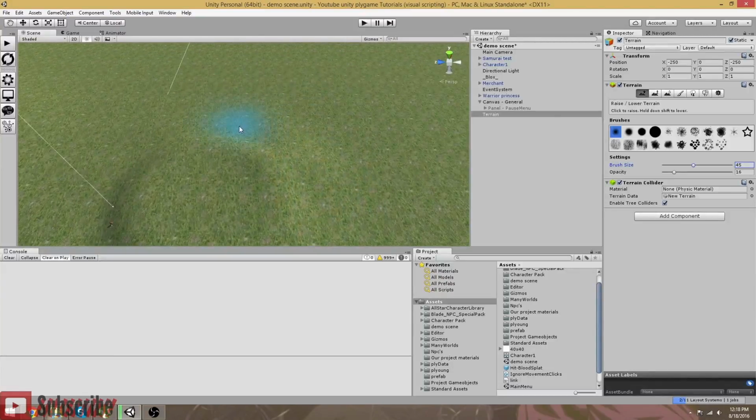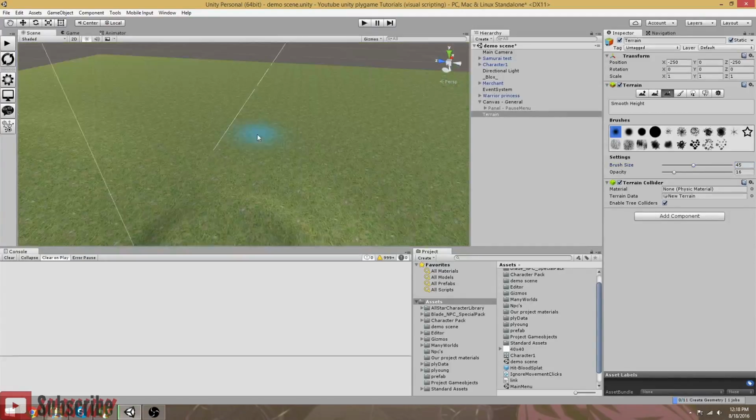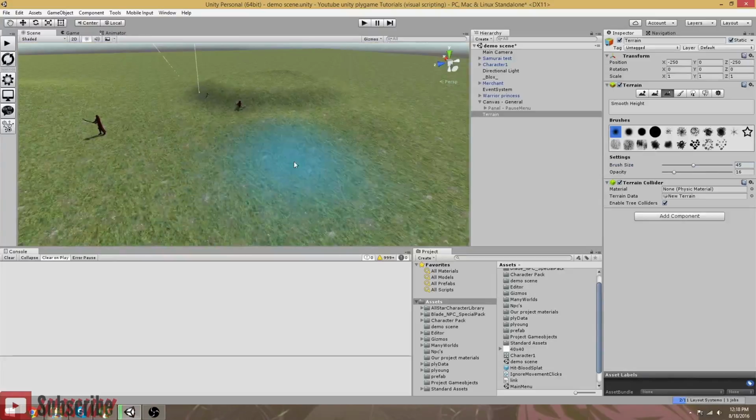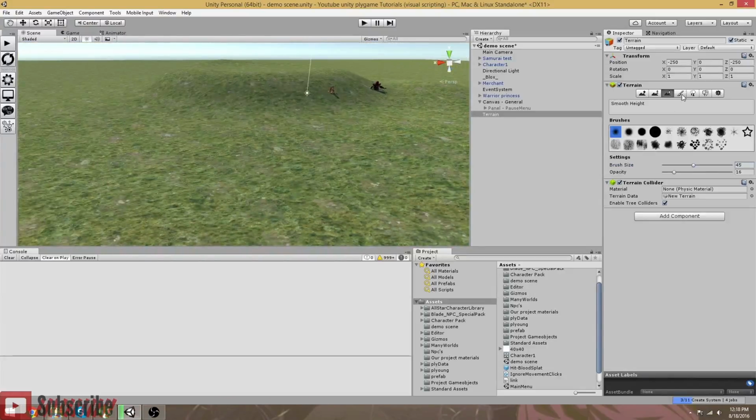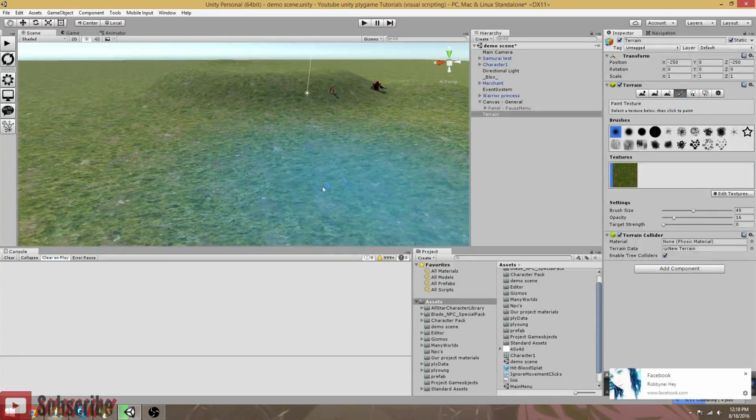You know what? This spot right here looks like it could use a lift. There we go. So there you go, that's that tool. And then of course you have your paint tool.